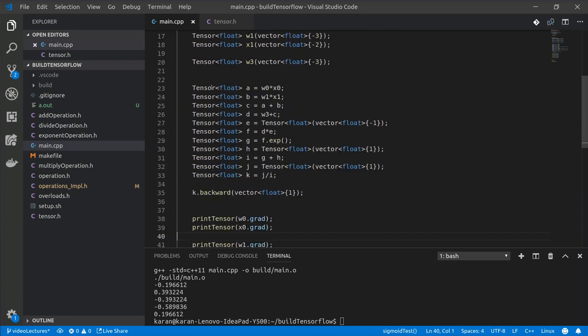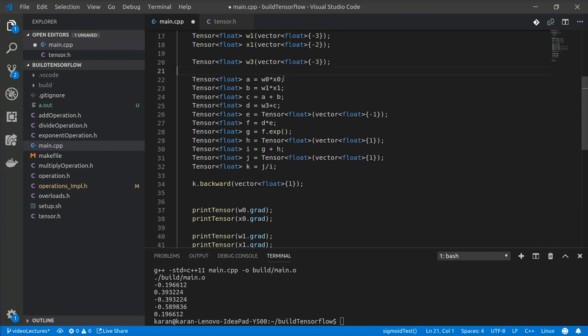As you can see, currently our implementation works such that we have to code everything in an assembly language kind of way, one operation per line. So we want to actually do something like w0 x0 plus w1 x1, just a bigger, deeper expression. The way we're going to do that is through operation overloading.